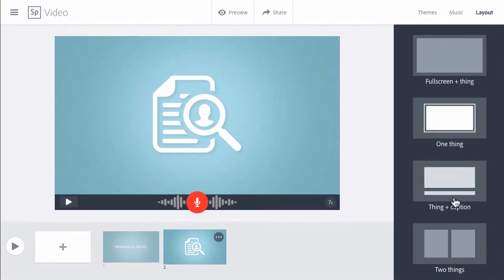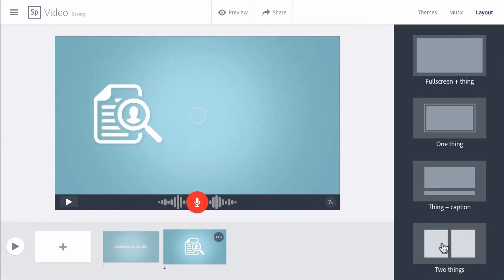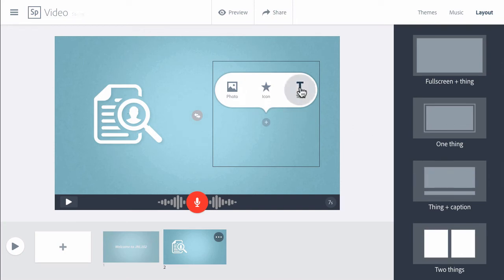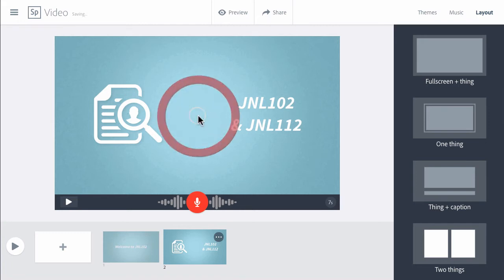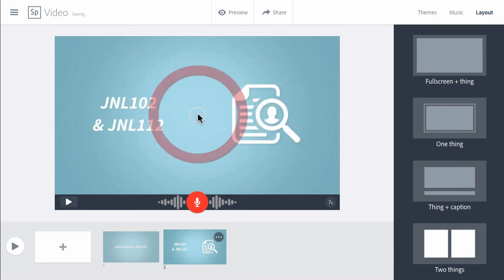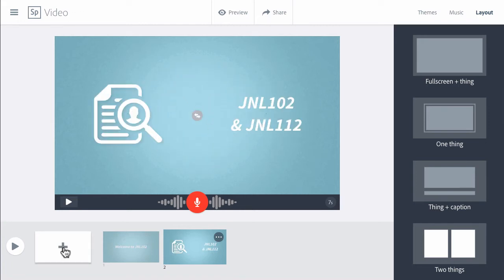And there are a few options here. So I want two things side by side. And I want some text on the right hand side here. I can swap these around using the swap button. I'm happy with that and going to the next slide.